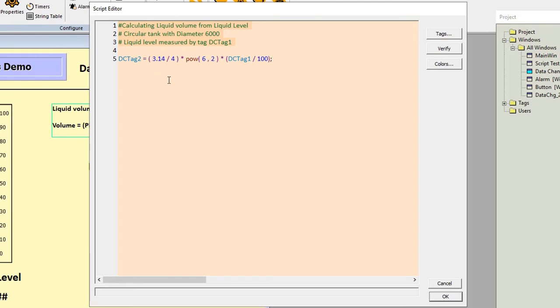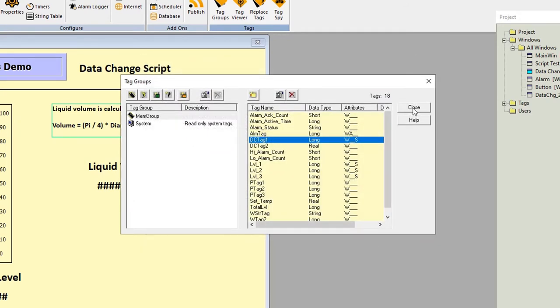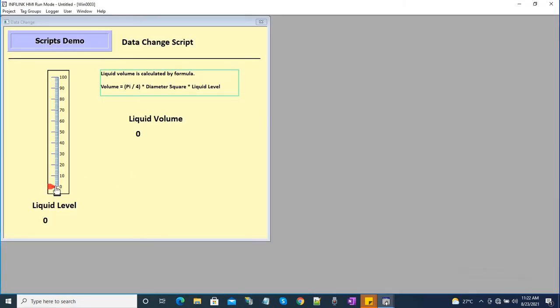I am using memory tags in these examples, so I can attach script that is executed only on data change. But in real-world projects you will be using OPC tags, and you will be getting values from PLCs or other devices. For OPC tags, you can attach two more types of scripts. The script that is executed when first valid data is received for a tag, and the script whenever the tag goes into error state because of some communication failure. You can take appropriate actions on those two extra events, which can occur for OPC tags.